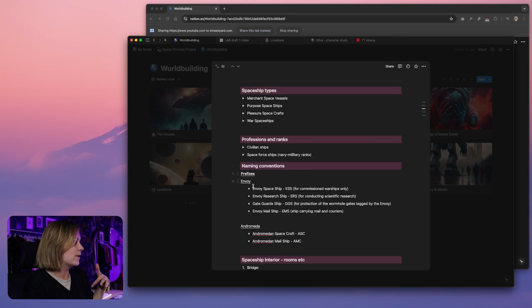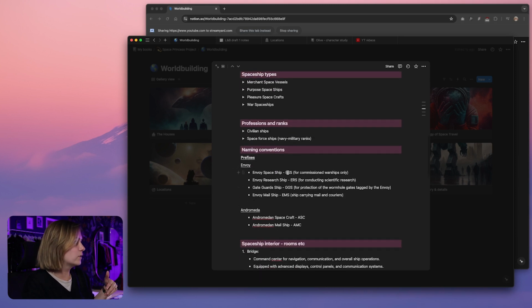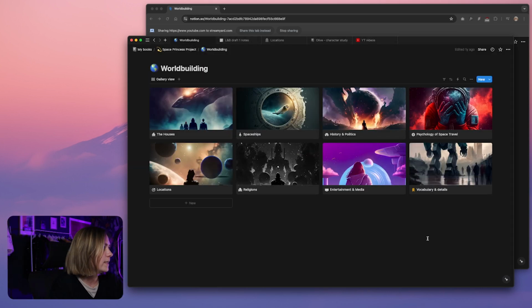And then I had, here we go, this is the naming convention system. I then was like, okay, I have two factions, which is the Envoy and Andromeda, and then from these I knew that an Envoy spaceship was going to be ESS, but an Envoy research ship was going to be ERS, etc. So that was one example of the things that I started filling in my world building for Space Princess project.